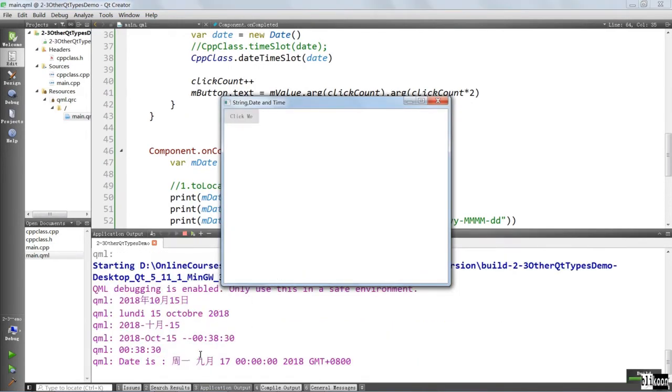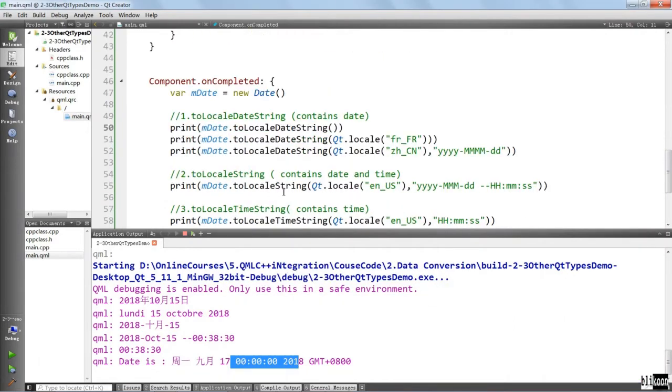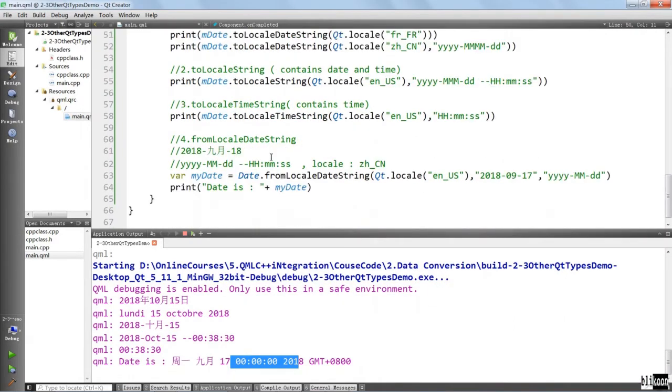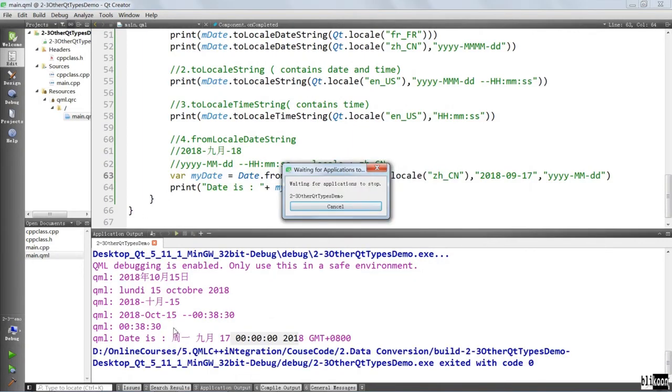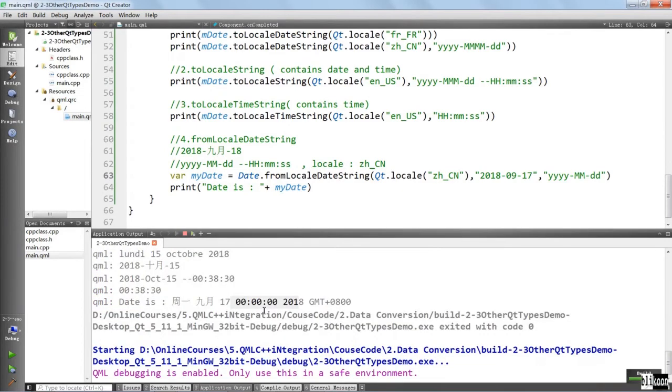My date is, you see that we see the date. Okay, the time is garbage because we are only interested in date information because we are using from locale date string. Let's see if we try to read this in Chinese. How could we do that? We could copy this actually and put it in here and run the application. Let's see what we get.